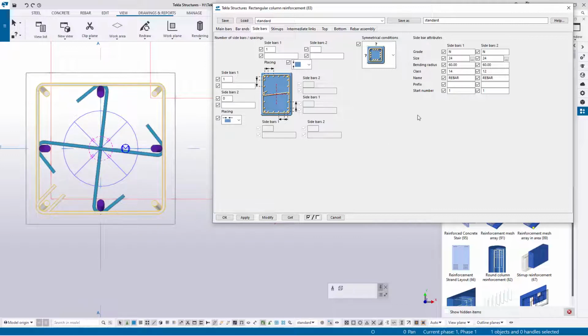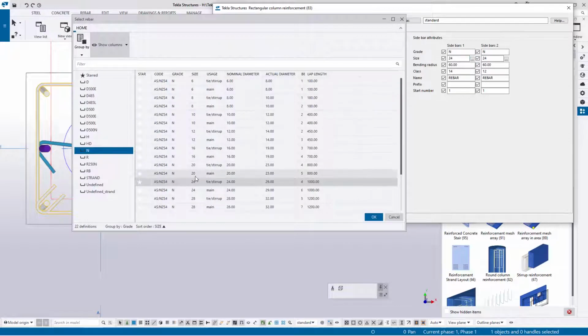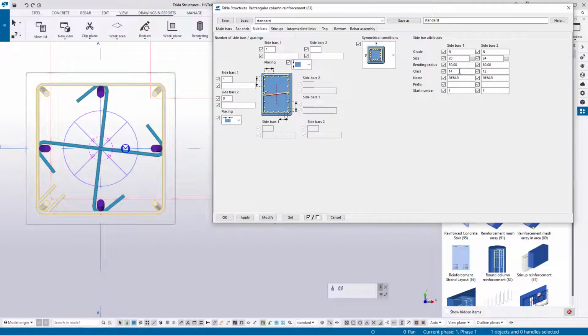So all we need to do now is go over to set one and also pick the 20 main bar and make sure that our class is a 4 like the others and say modify, and that will change all four of them. So they're all the same now, and that's the sort of configuration we're aiming for.